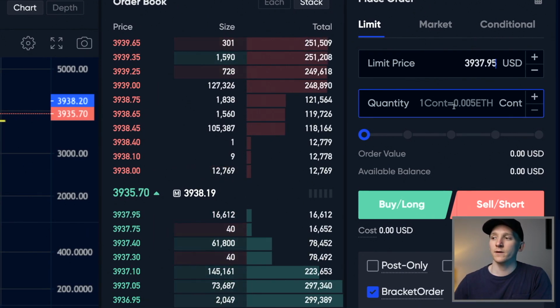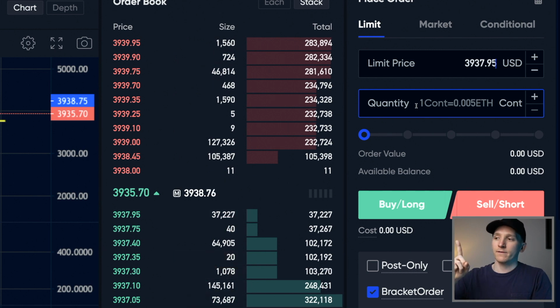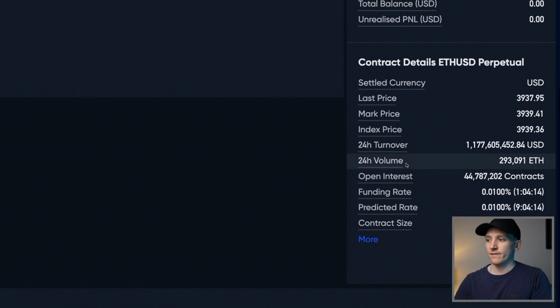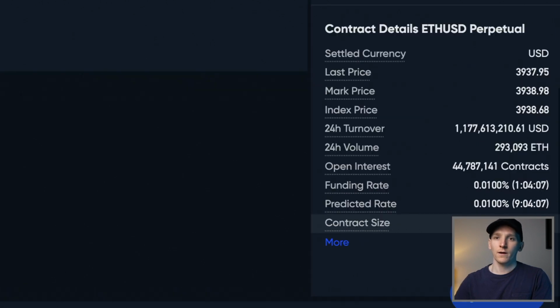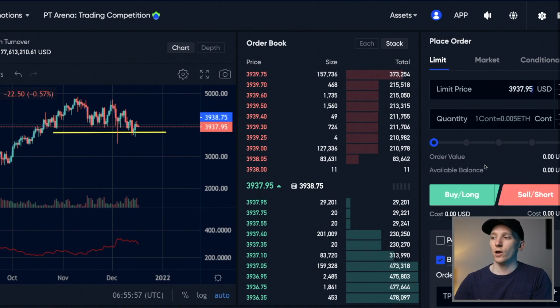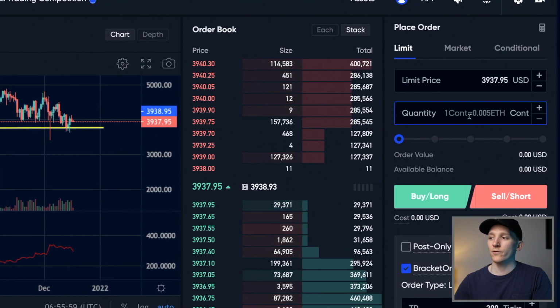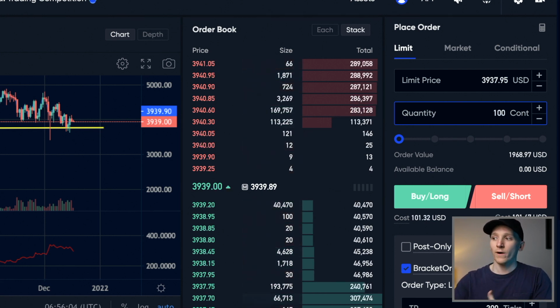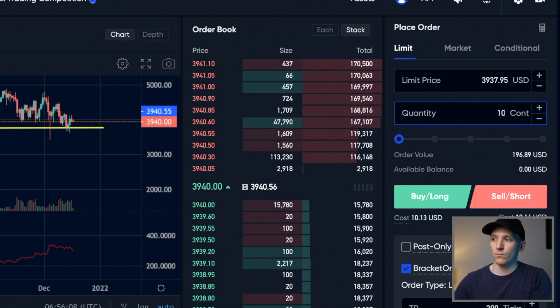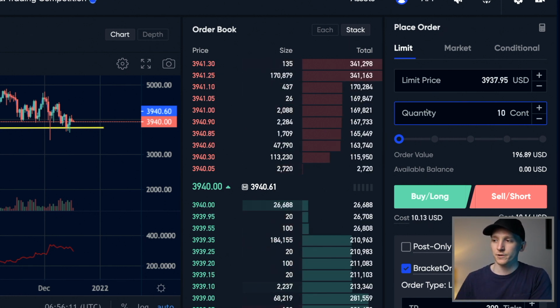And then the quantity. So one is, when you put one in here, that's actually what's called a lot. And we can come down here and see this. So we have each contract size is 0.005 ETH. You actually can't see that, it's below me, you can see it there. This is known in the business as a lot. So you can trade one lot, which is 0.005, or you can trade 100 lots, which would be 0.5. So you can choose that, 10 lots, 100 lots, whatever that is, you can work out how much you want to trade.